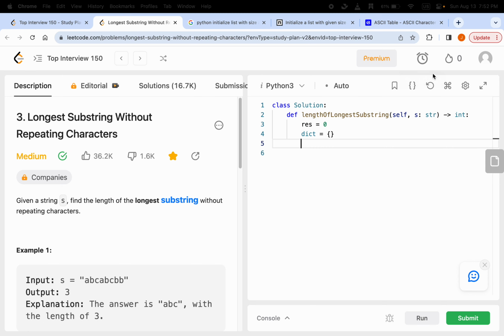Oh, I forgot to start the timer. Okay. Now we don't know how long it's been, so surprise.